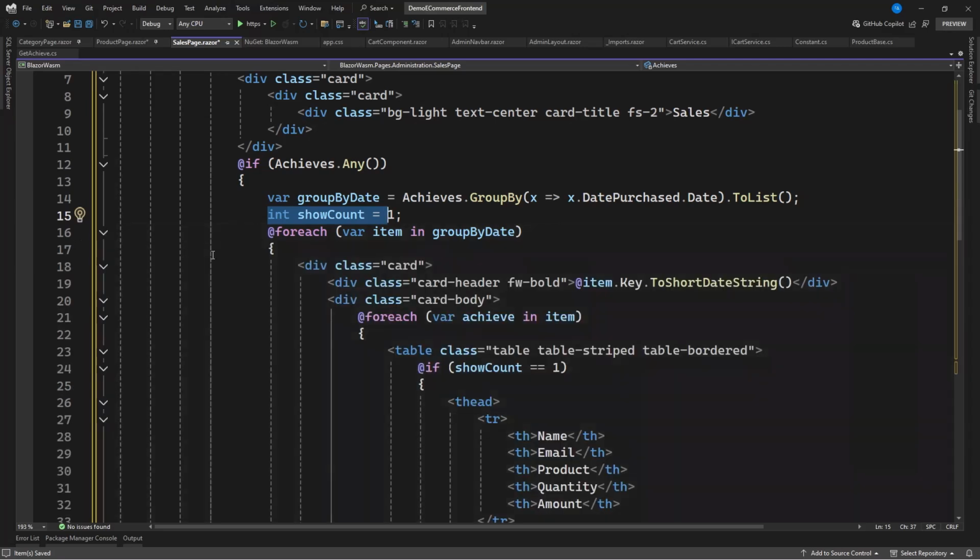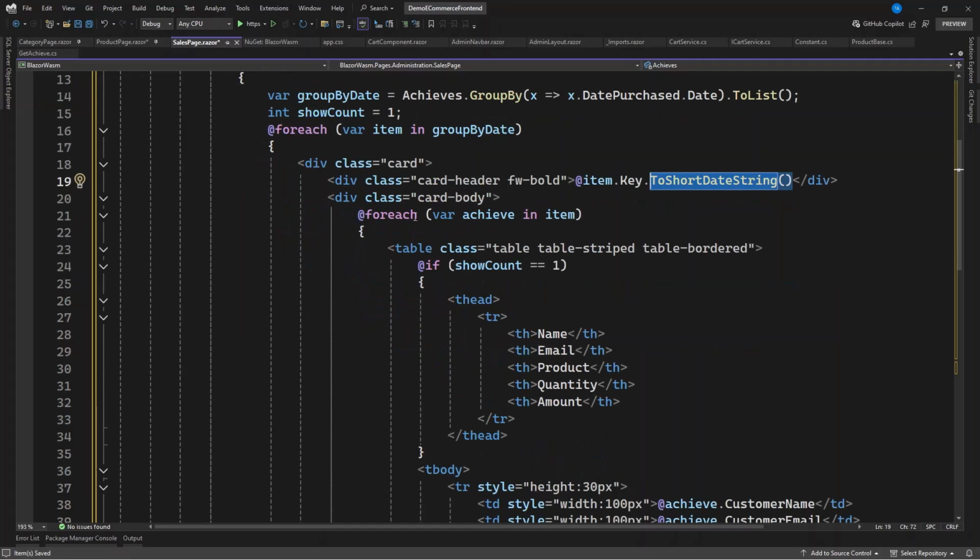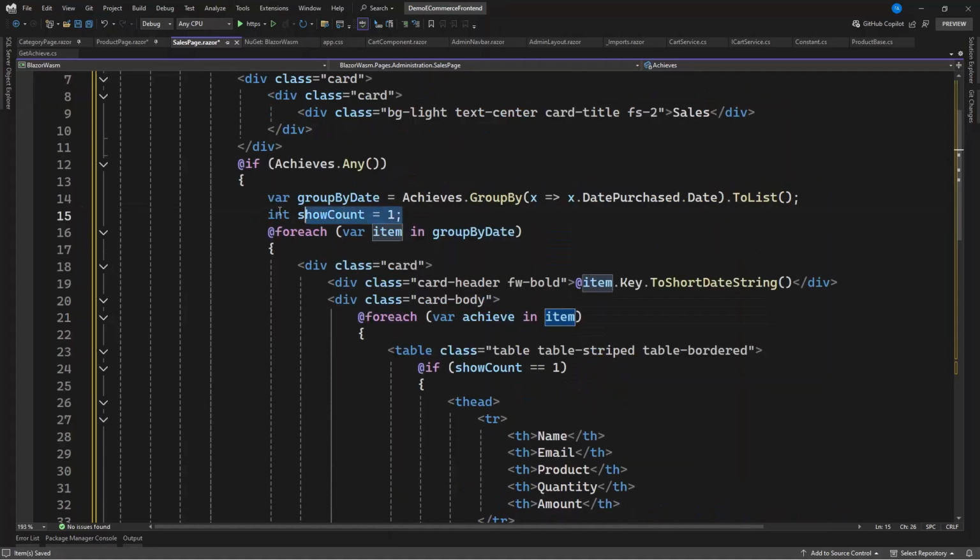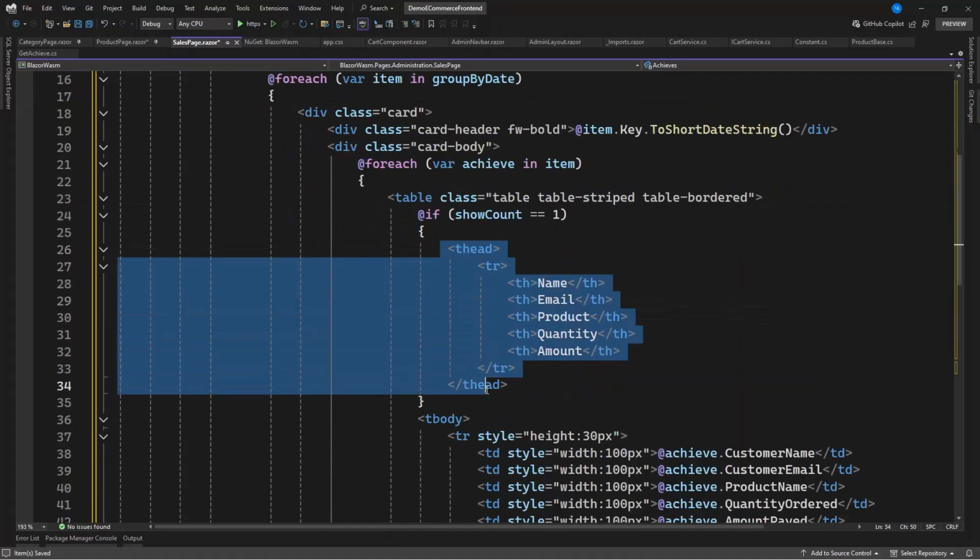So within that, we create our card again. Then with the card header, we want to display the key, which is going to be the date. We format that to short date. Then in a card body, we loop through the list, that is the value. And now we check if the counter is equal to 1, which we set to 1 already. So it's going to show this once.